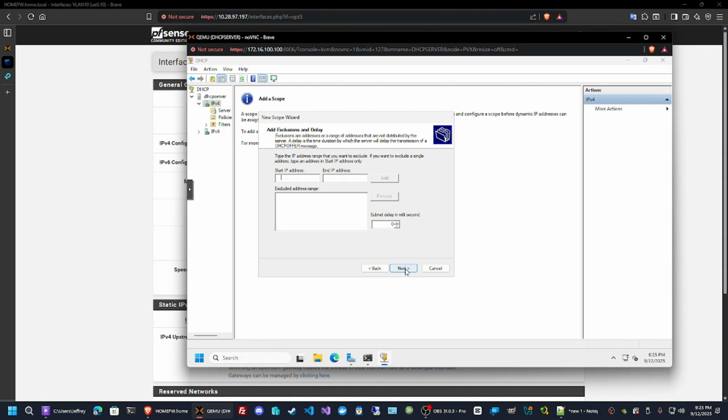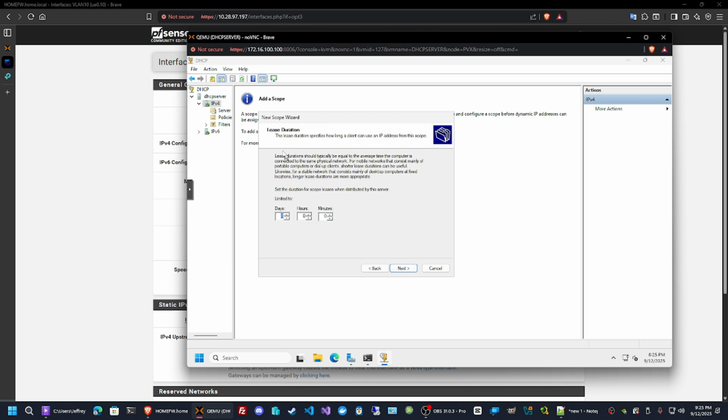So click on next. You can change the lease duration, how long an IP address should last. By default, it always says 8 here, but you can really just change this to whatever you want. Let's just say that we want it for 80 days. Next. Now it's going to tell us if we want to configure the options now.